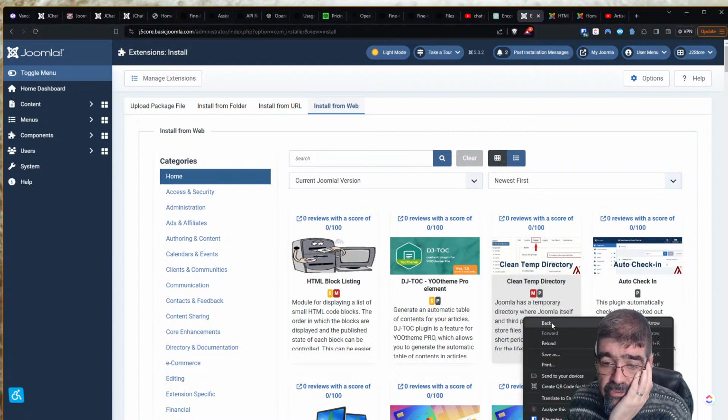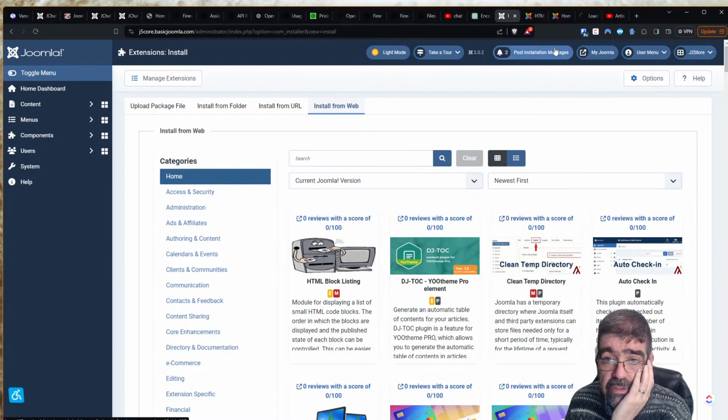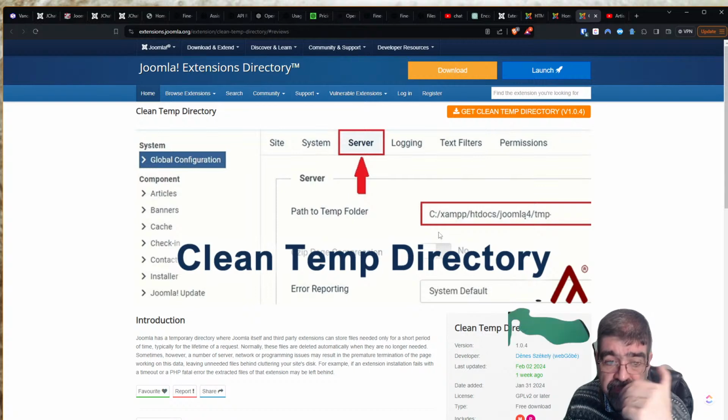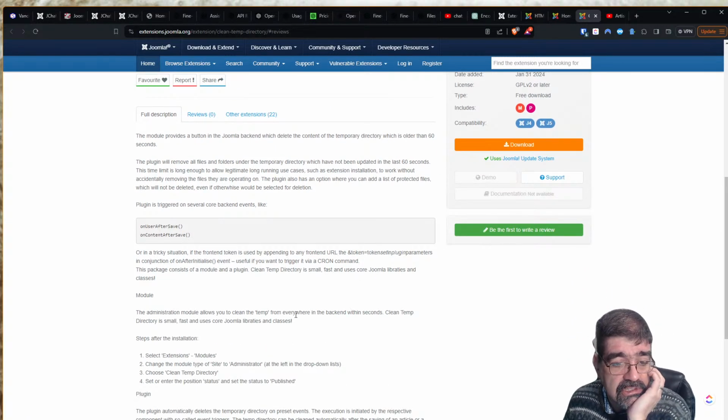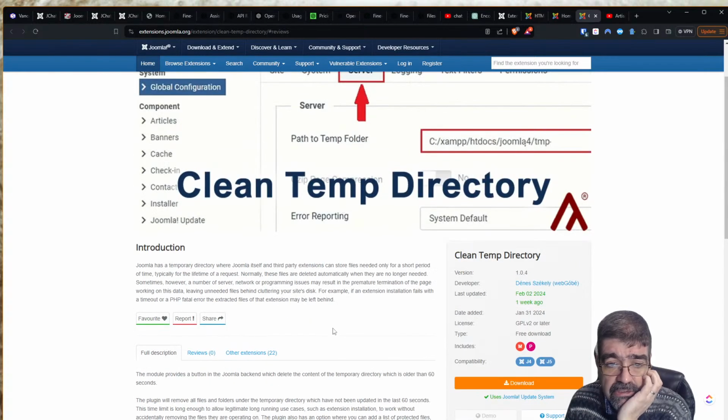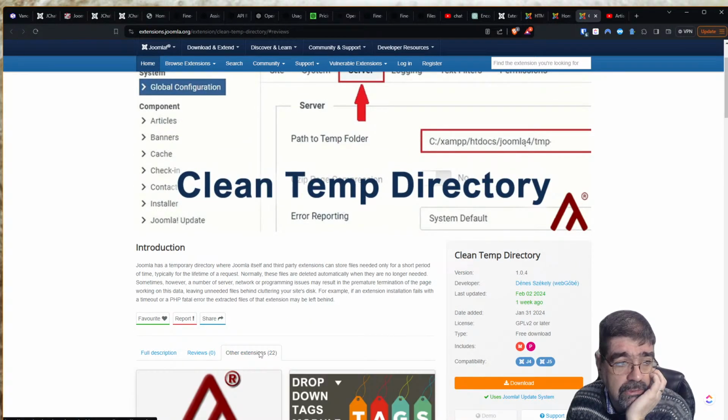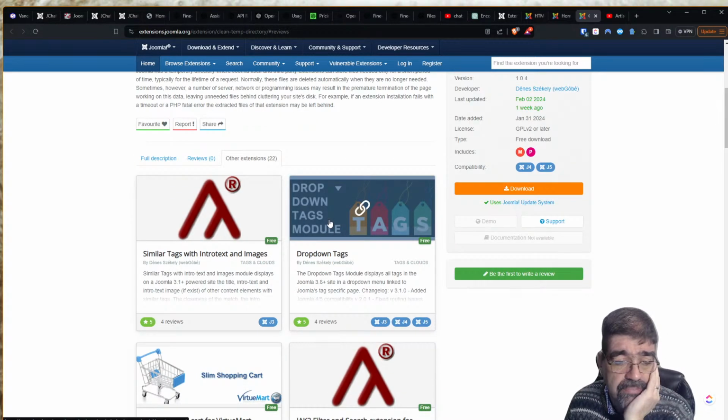Clean the temp directory. Free downloads, a module and a plugin. All right, so triggered on core events, on user after save, on content after save, and it flushes things. All right, excellent. Oh, and there's 22 other extensions this person has.